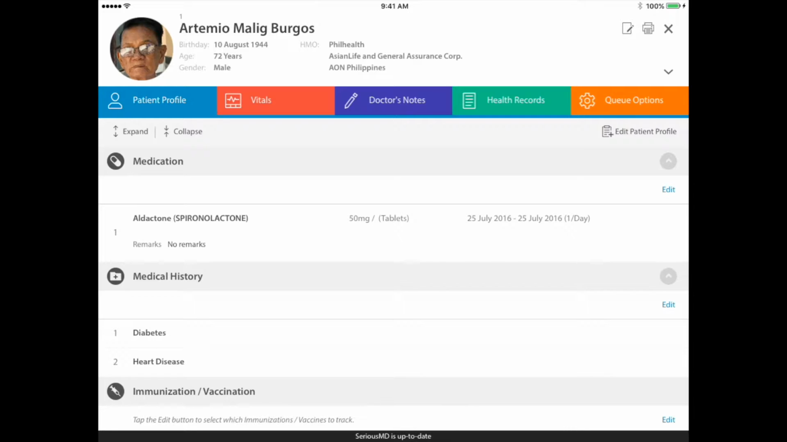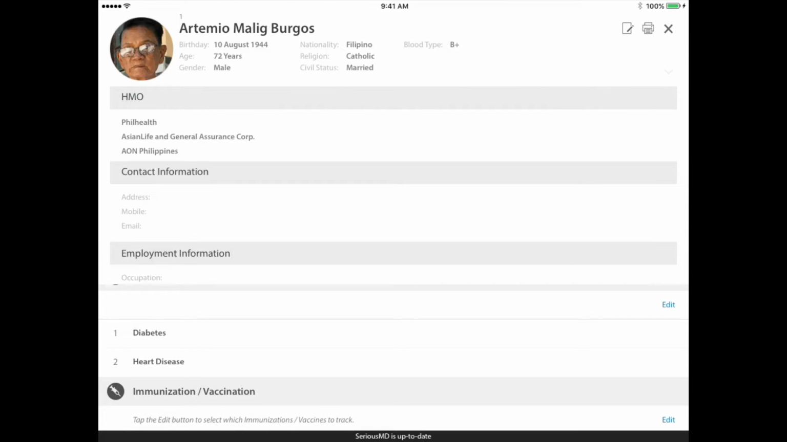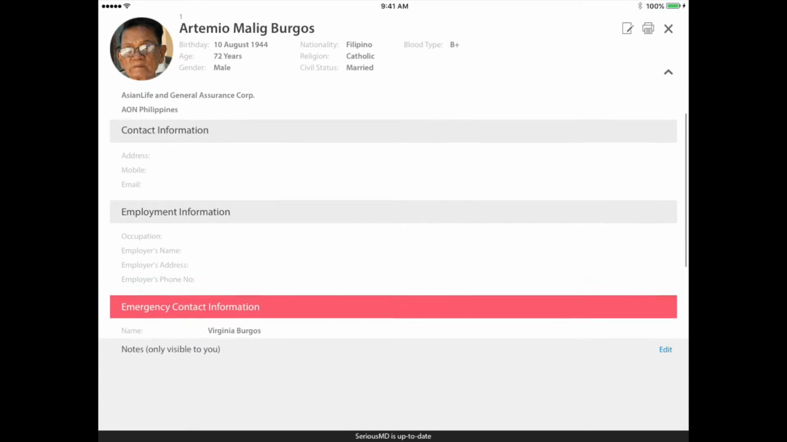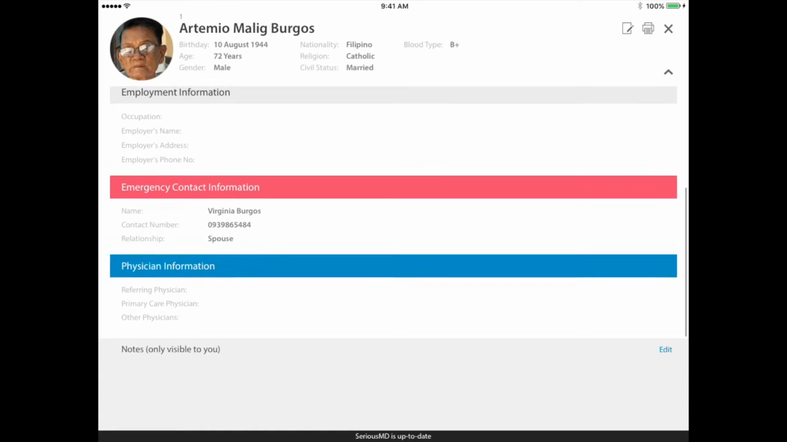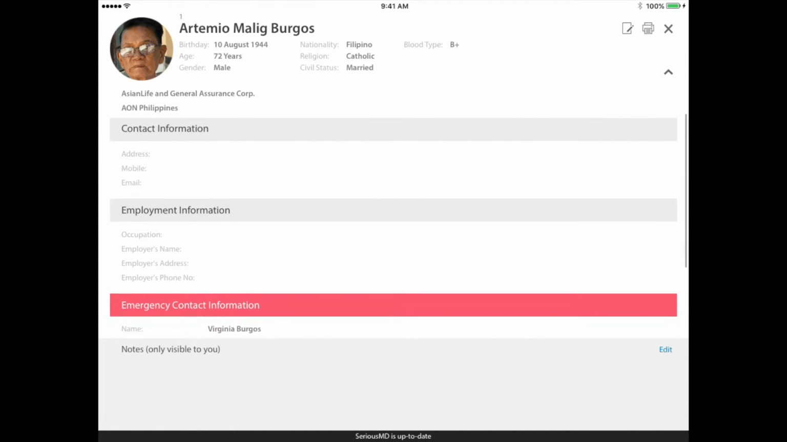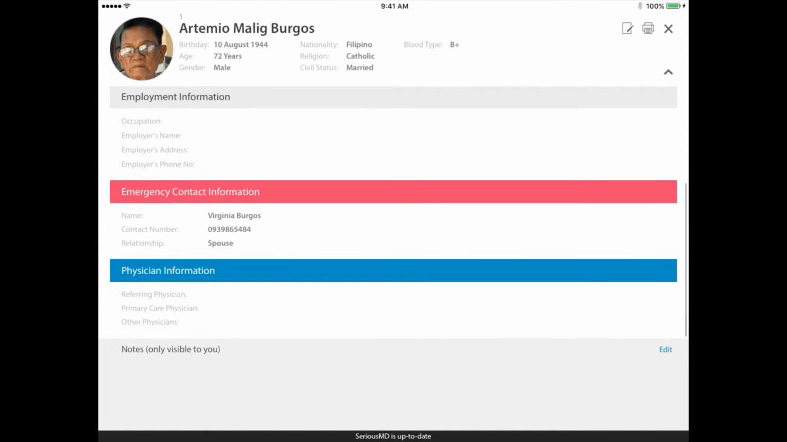There's a shortcut here that you might want to see in the patient profile. There's an arrow there at the right side pointing down. Just tap on that one and you'll see an extended profile view on what other details your patient has, just in case you need to access it without tapping on the edit button anymore.